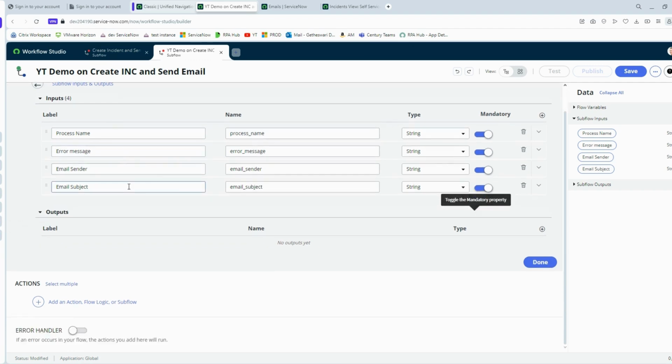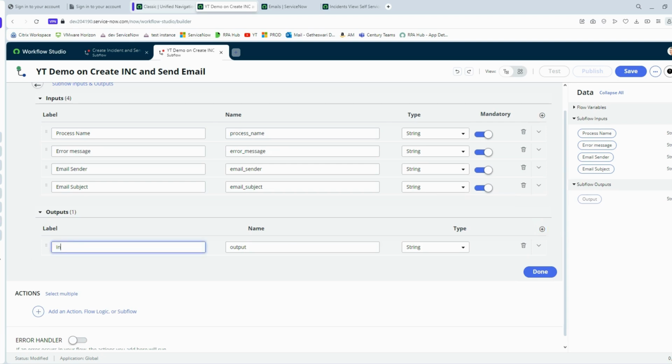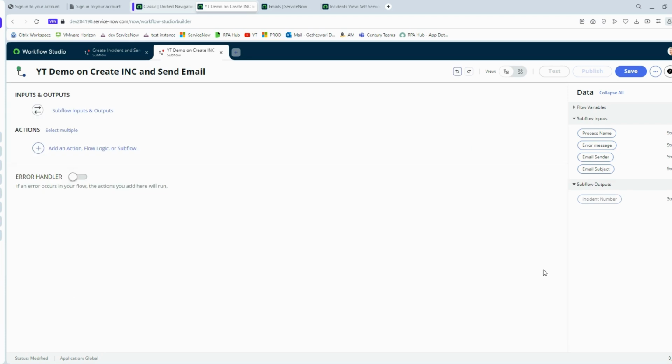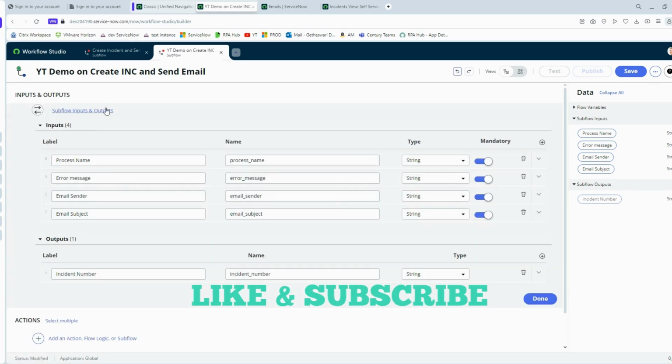So I have 4 input fields which are defined, and also I want to get the output, which is nothing but the incident number after it is created. So let's click on plus and create the output field, and let's click on done. So now our input fields are defined.